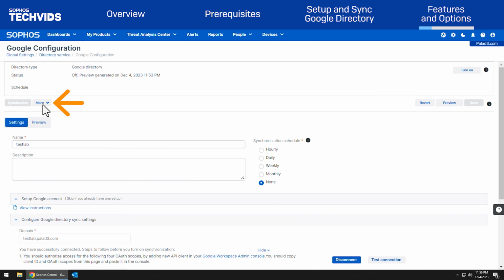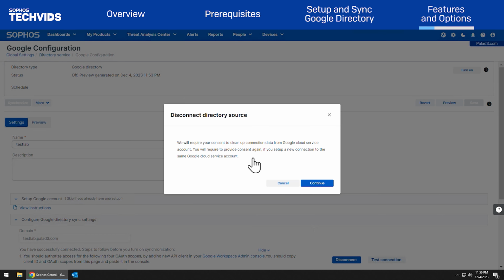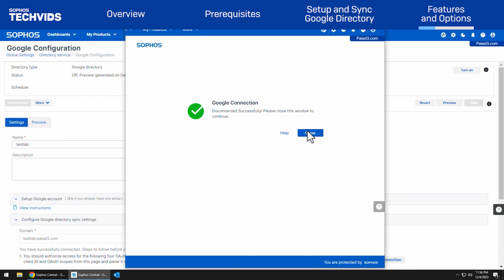Going back to the More tab, choosing Delete removes the directory service and all associated settings from Sophos Central. To proceed, you may need to perform the purge and disconnect actions, following the prompts as needed. Clicking Disconnect Now will sever the connection between Sophos Central and Google. This revokes the access to the Google account granted to Sophos during the previous setup process.